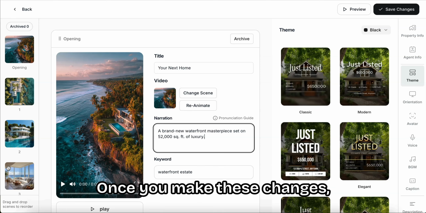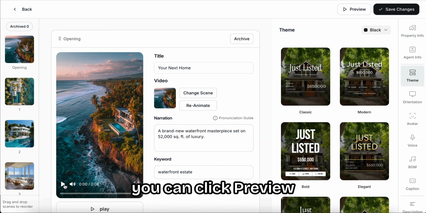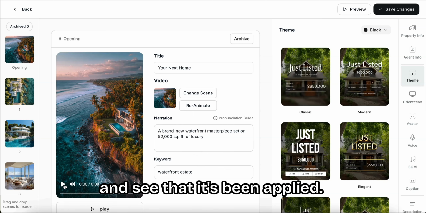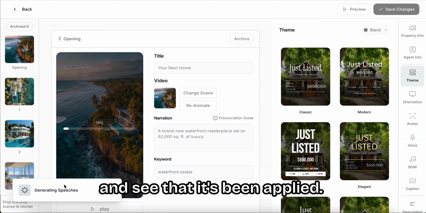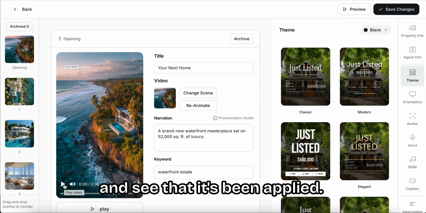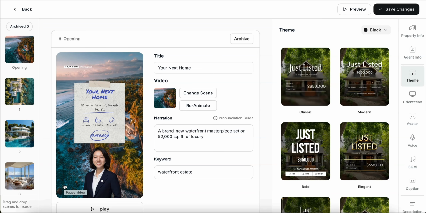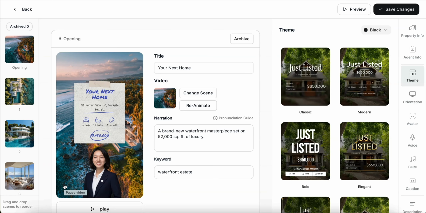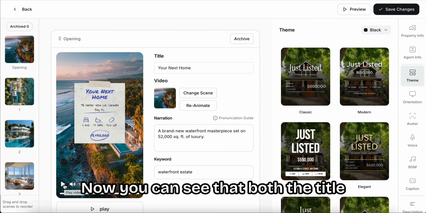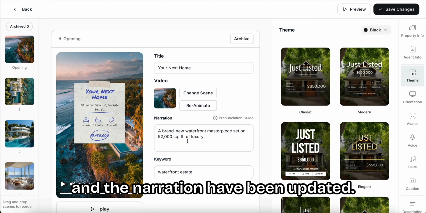Once you make these changes, you can click preview and see that it's been applied. A brand new waterfront masterpiece set on 52,000 square feet of luxury. Now you can see that both the title and the narration have been updated.